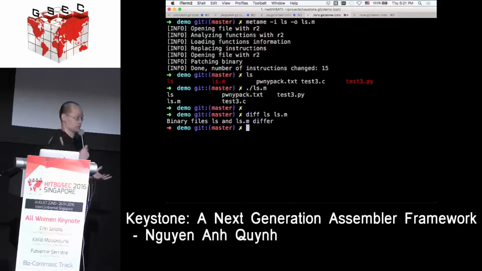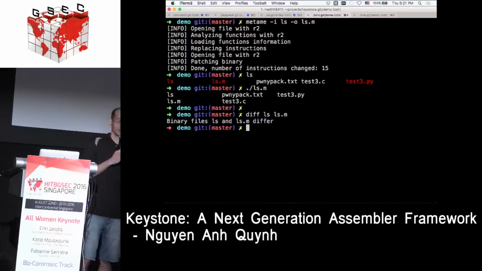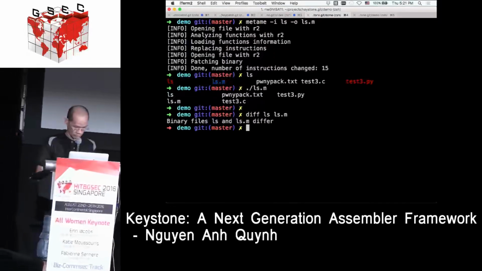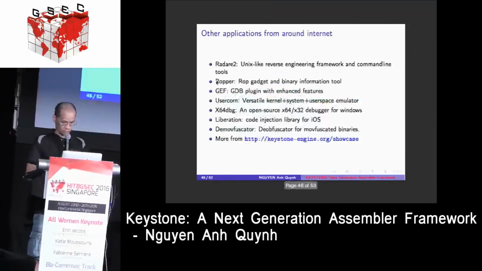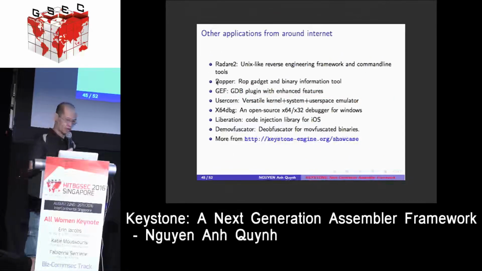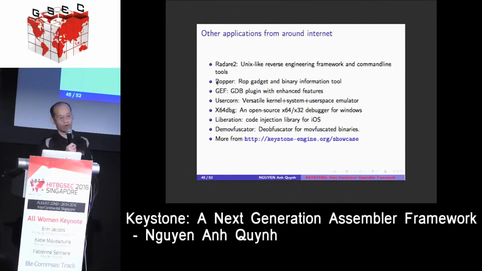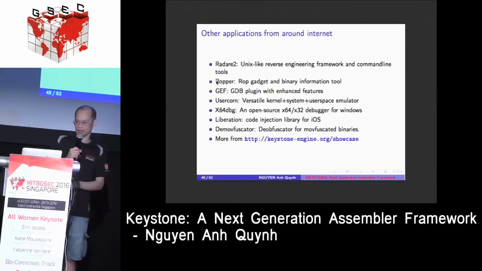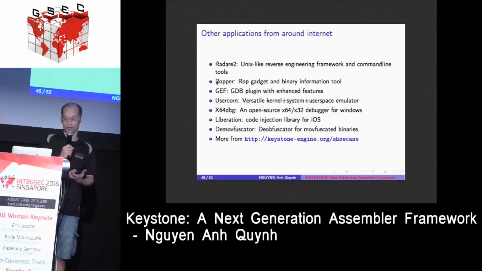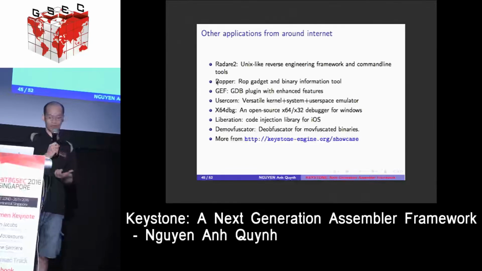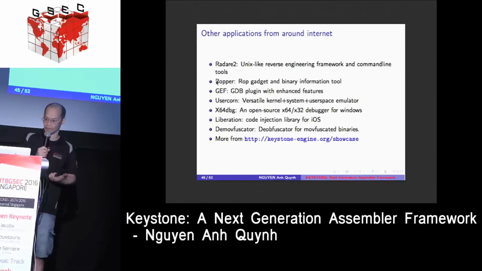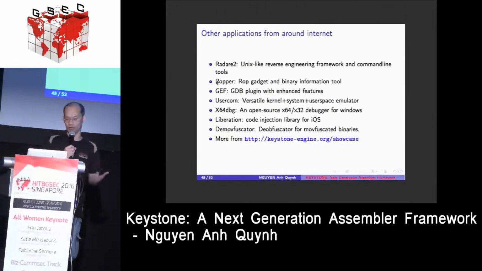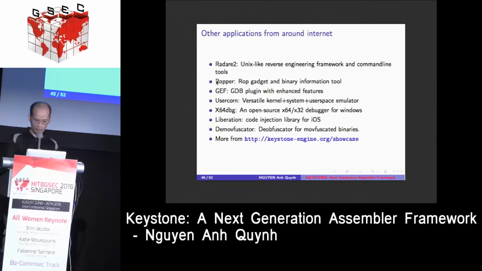We have different binaries, but functionally they do the same thing. There are a lot more applications built on Keystone now. You can find them on the website at the link there. Radare2 switched to Keystone as the default assembler now. Ropper is another tool to help you build your exploits.